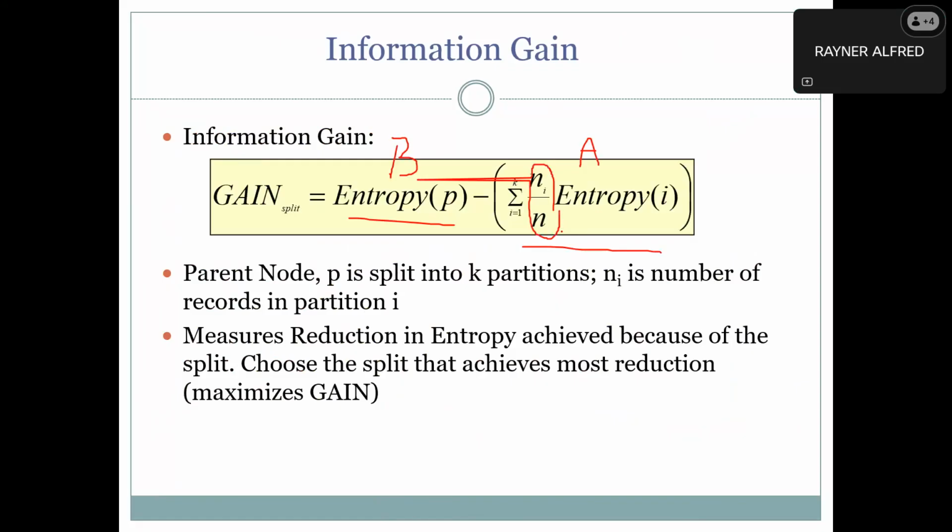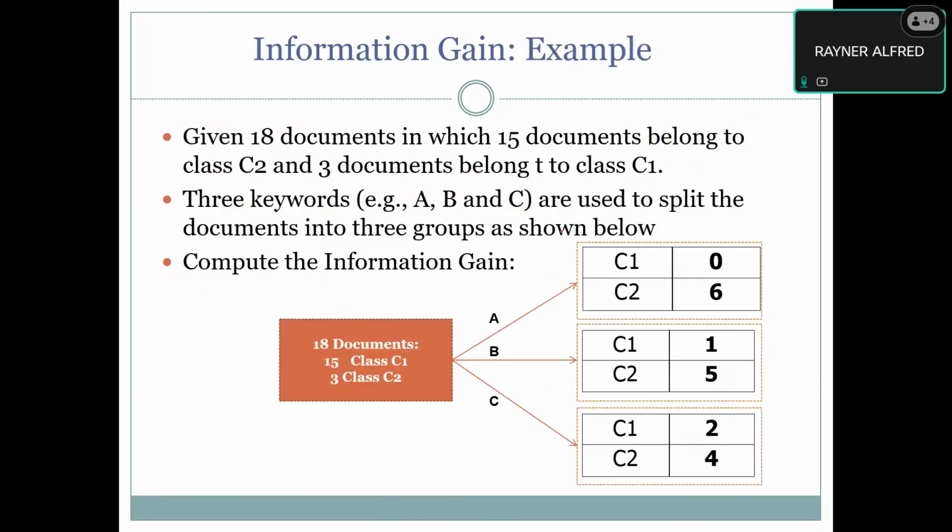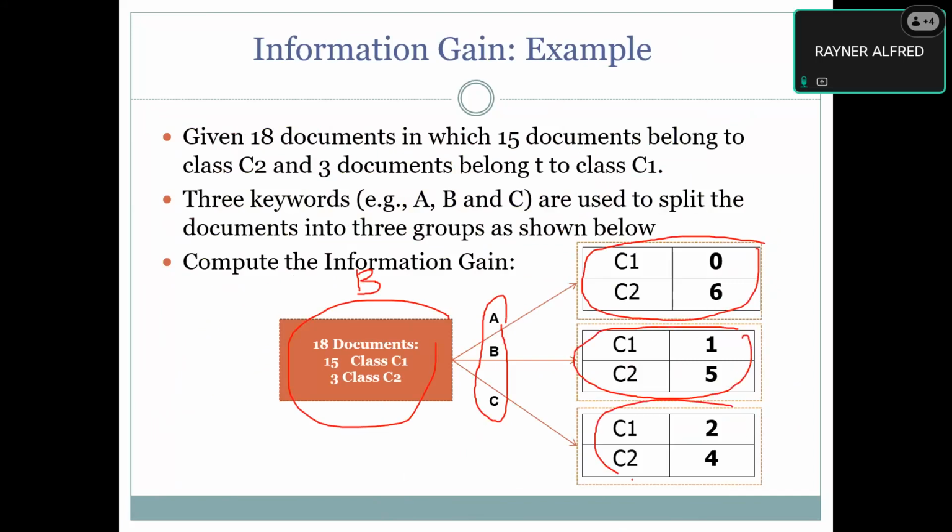So how does it look when we split them? For example, we have 18 documents, 15 belong to class 1, 3 belong to class 2. So this is before. Then when we use the keywords A, B, C, we split them into 3. So we can compute the individual entropy here. Okay, and then we sum up all of them, but we need to have the weightage here. So the weightage here is 6/18, this is 6/18 as well, 6/18.